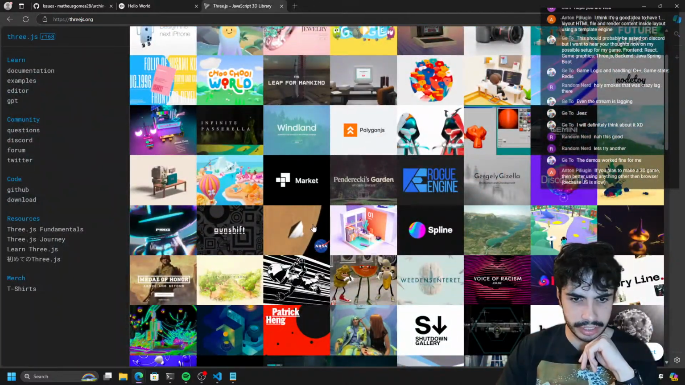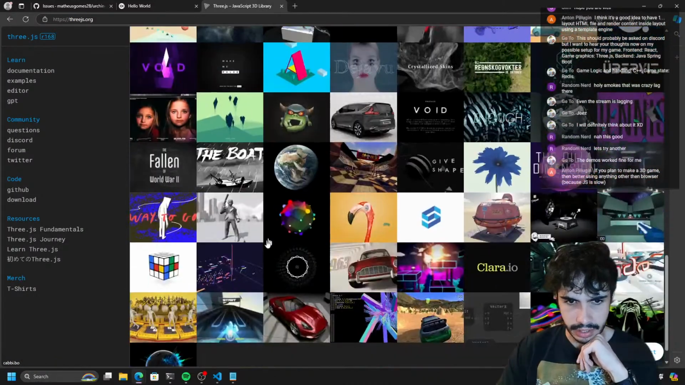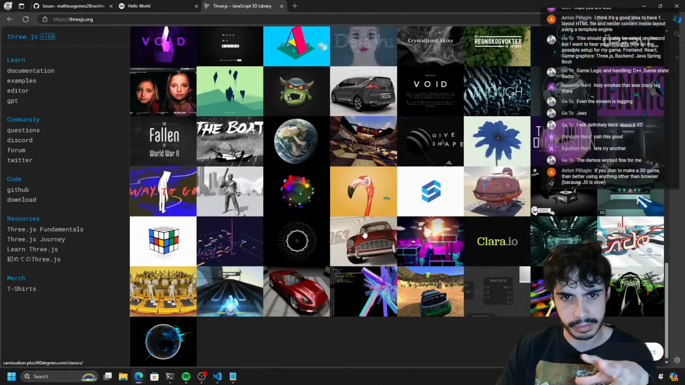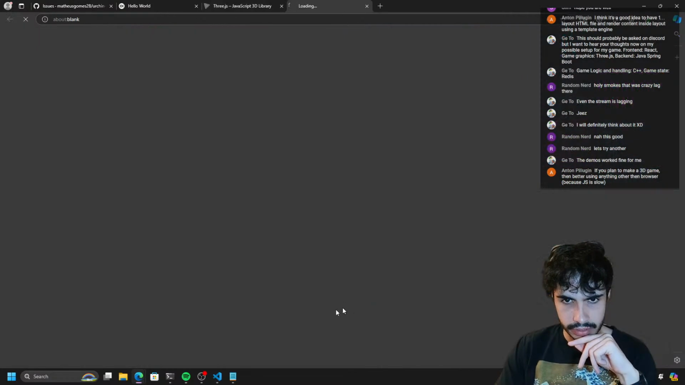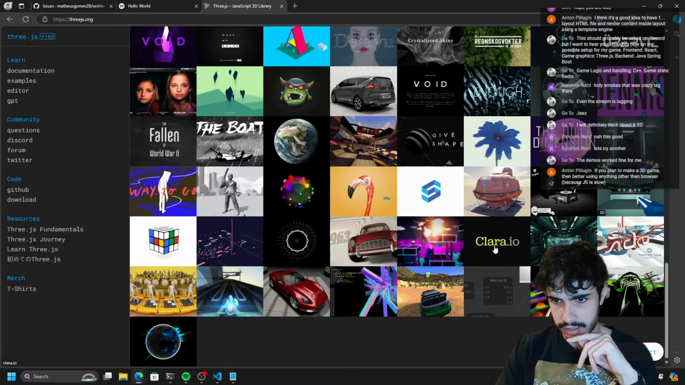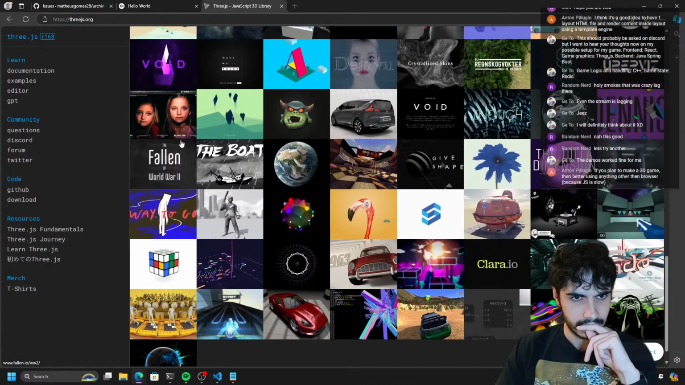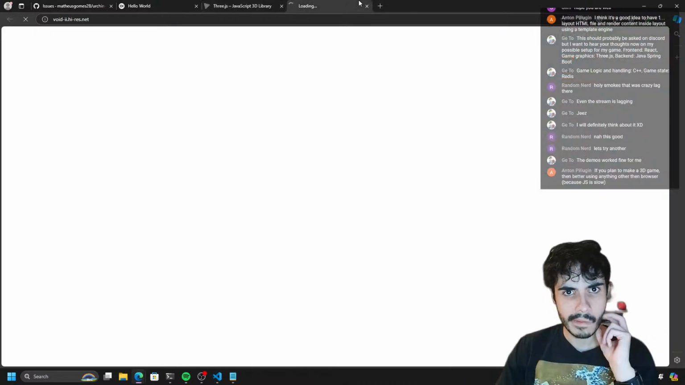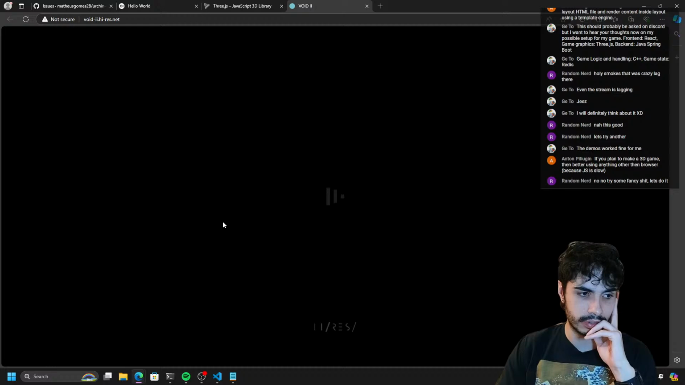But this three.js thing is just not working at all. None of the apps I tried are working. Let me try one that looks fairly simple here, and then we can figure out. So this one is the world. Maybe not that one. No, it doesn't work. There's a car. Clara.io. Void. See, none of these websites are loading. First of all, none of them are loading quick.